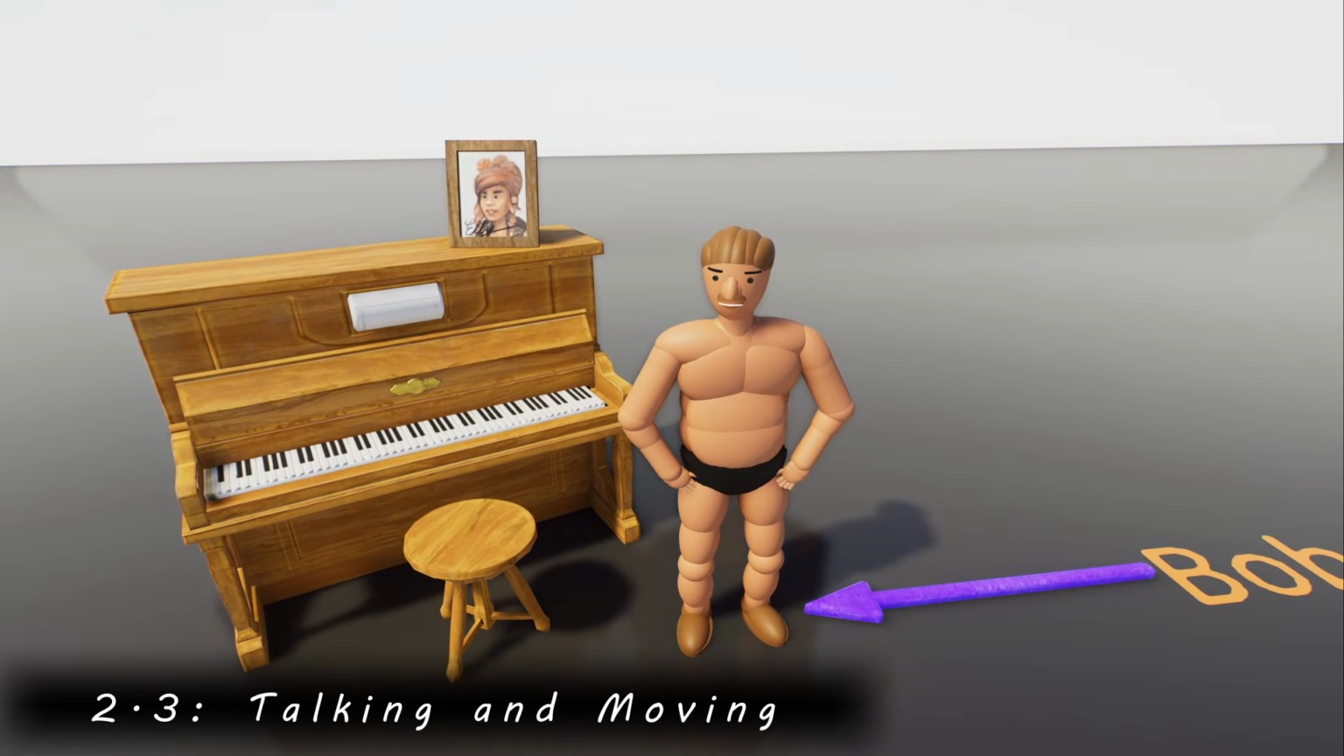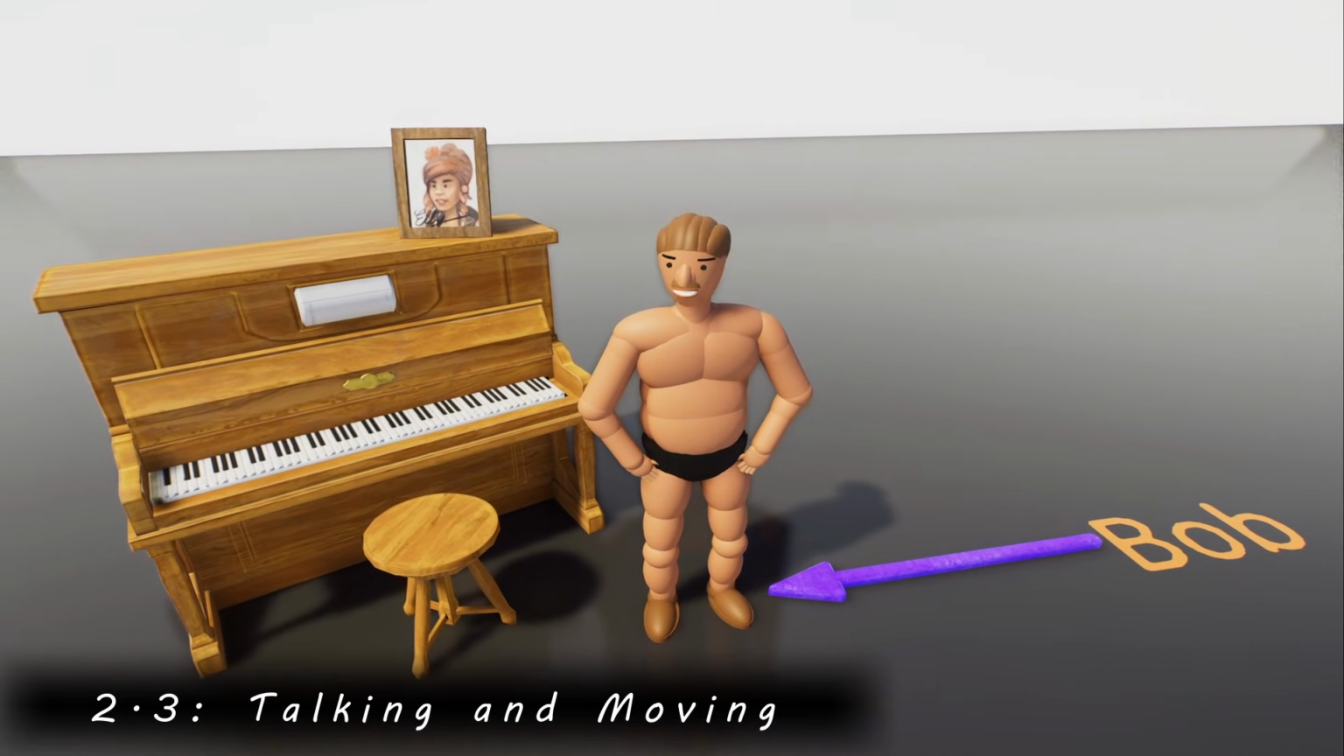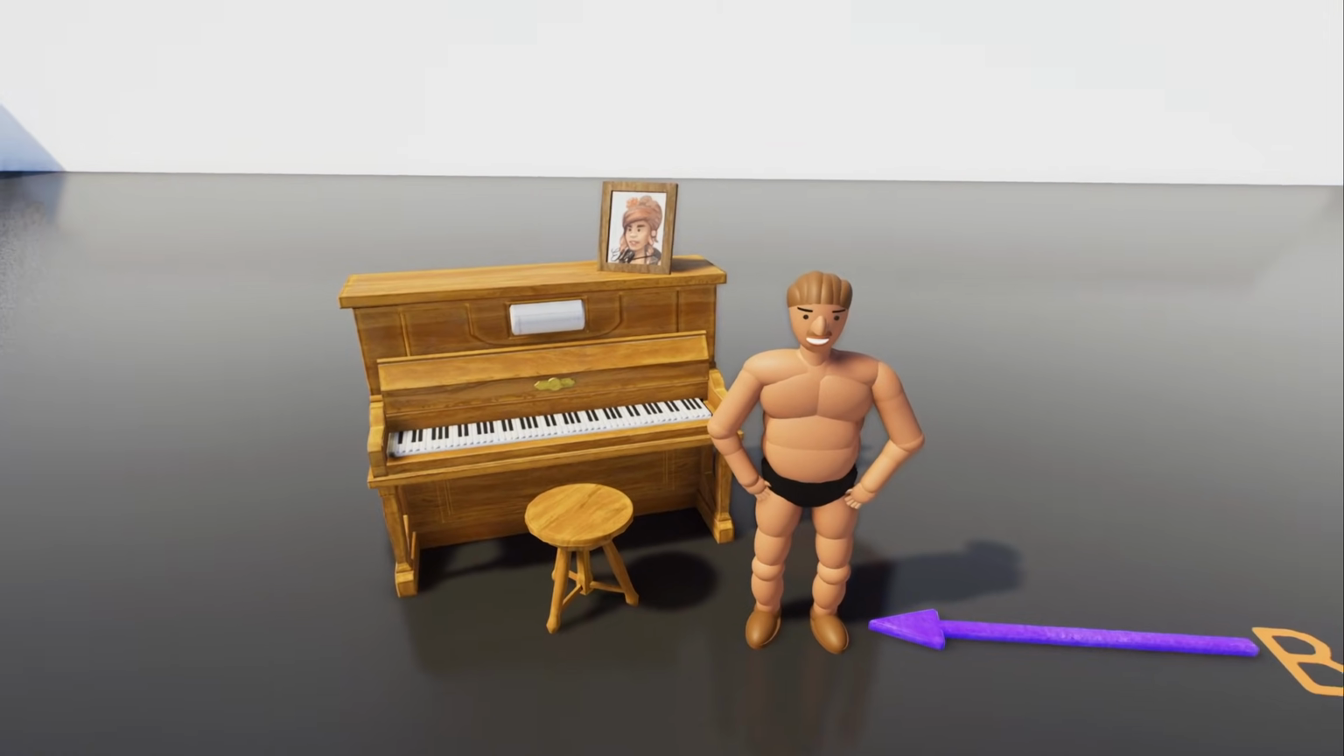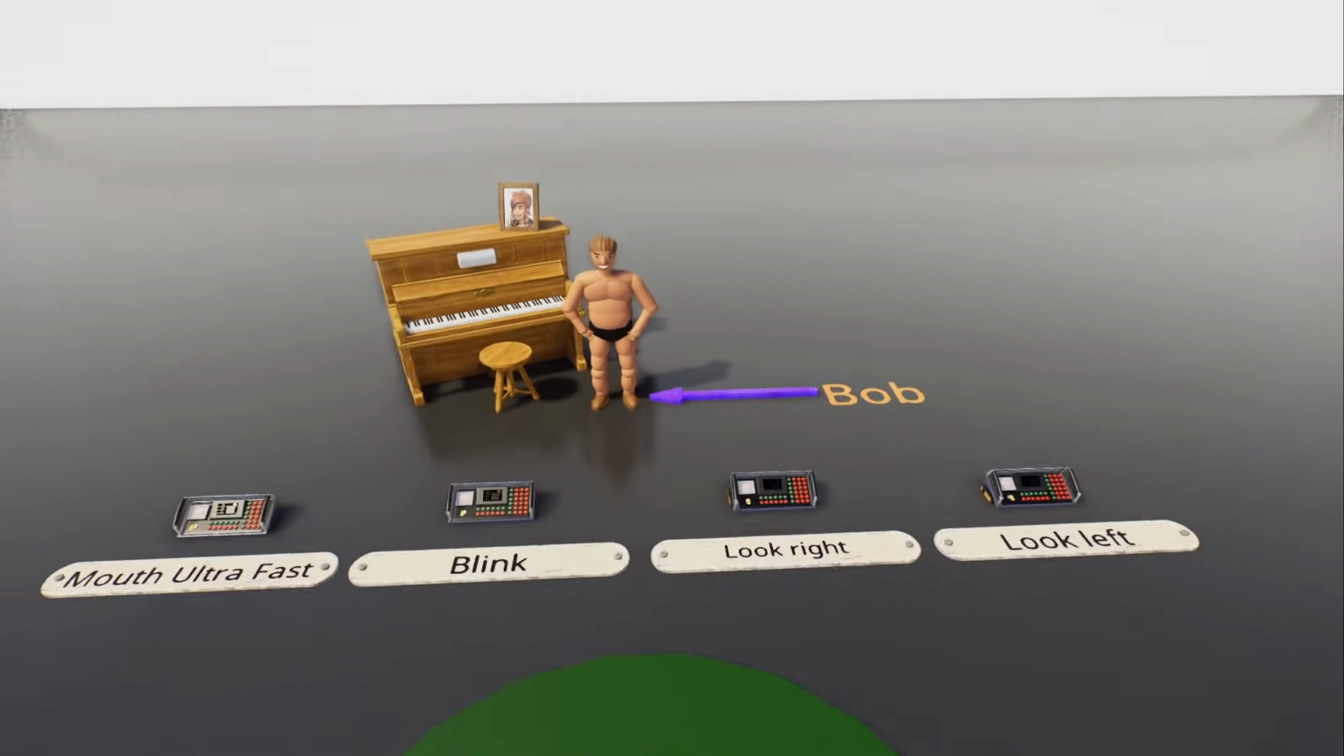Here you go. Look at Bob. He's really talking now, looking left and right and blinking, and he's obviously missing Bobette.